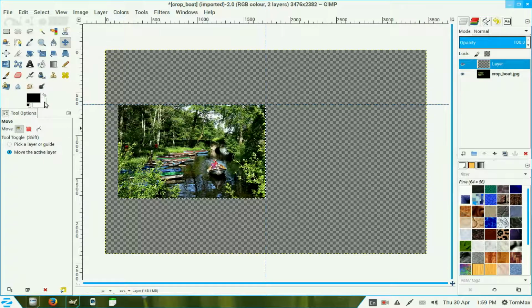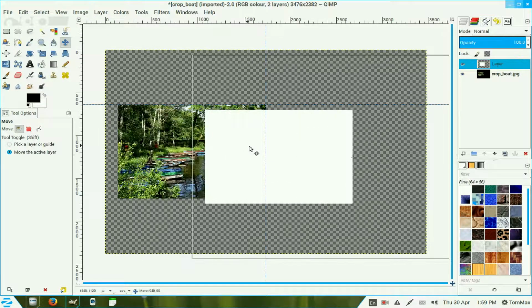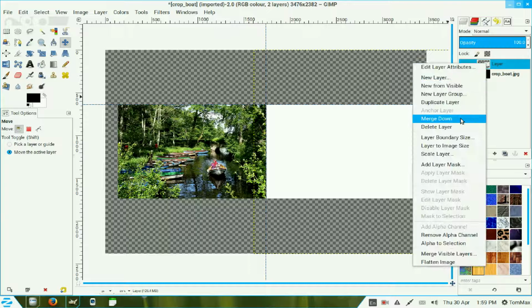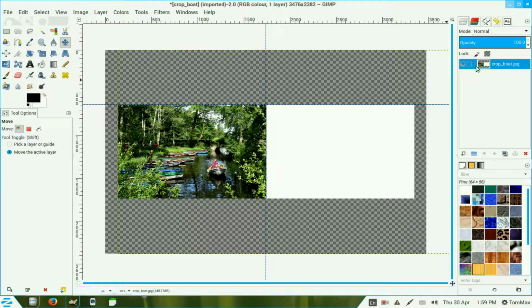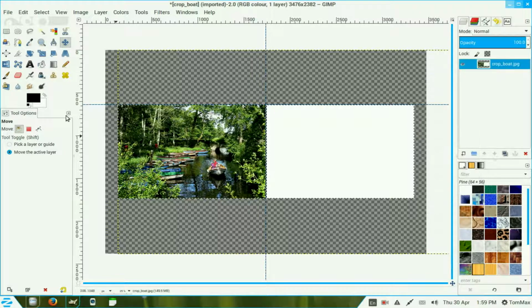So what I do now, I fill that with white. Just drag the white in there and let it go. Now I'll go to select and select none. I'll go to my move tool and just move that across so it lines up with the center line, the vertical center line. Right click the top layer and merge down. I'll right click the top layer again, alpha to selection.